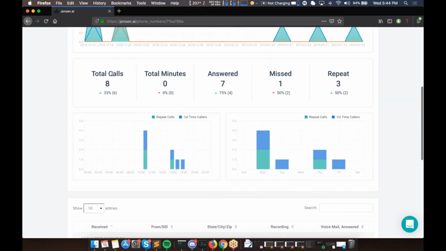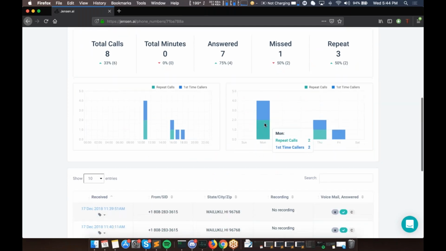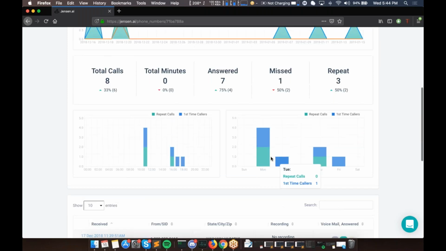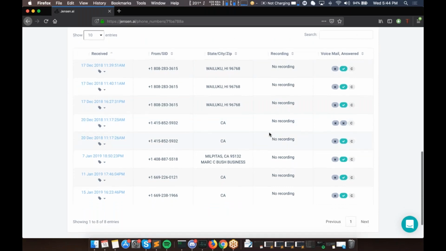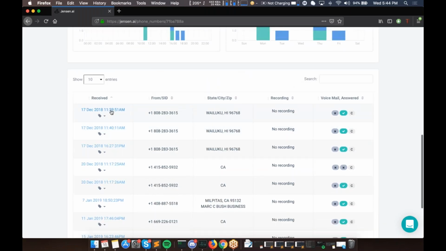You can see how many of your calls came in that were answered, how many were missed, how many were repeat callers, what time of the day, as well as what day of the week. So over here's time of day, over here's day of week. You can kind of get a feel for the activity level of your phone numbers. And then scrolling down, we have the actual calls table.